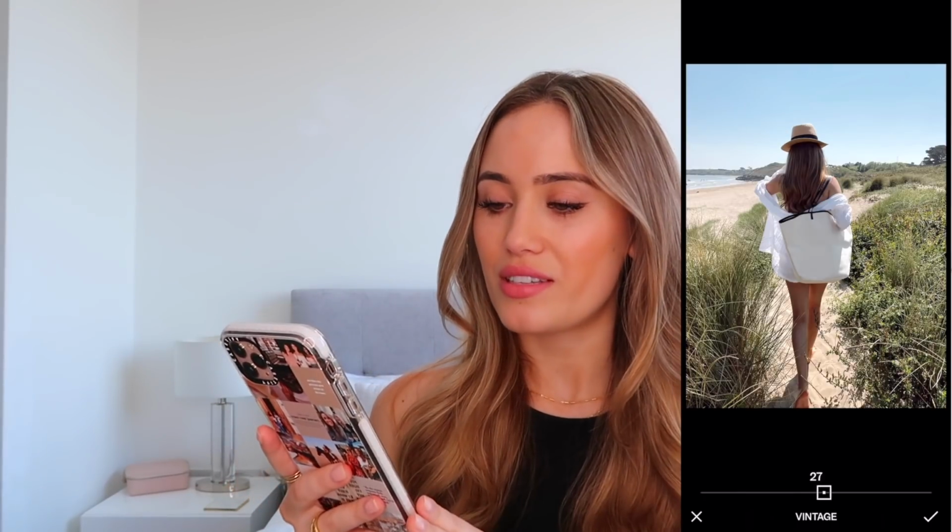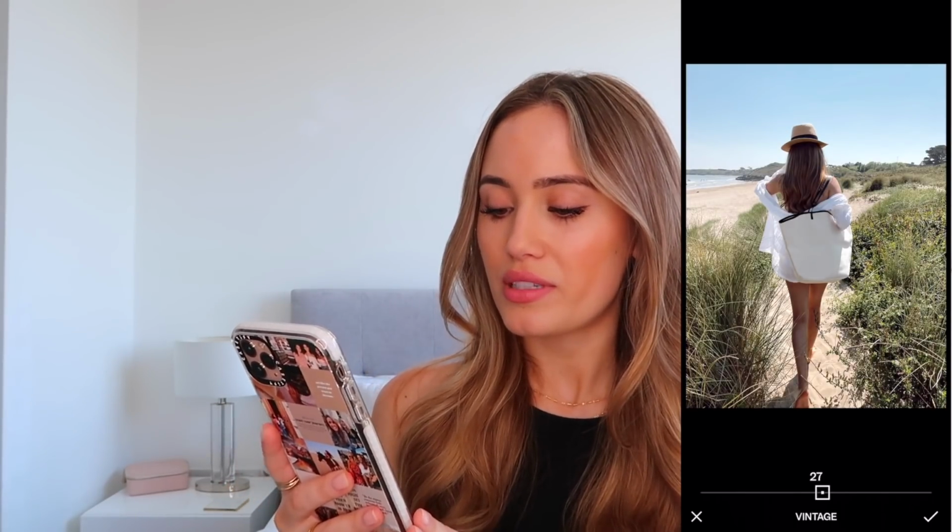And this is actually a story, not a post, and I'll normally filter my stories a bit more heavily just because they're only there for 24 hours, so it just looks quite cool. So I'm going to put this up to about 26 and look at the before and after. I just love that so much. I'm just going to show you guys another pic.